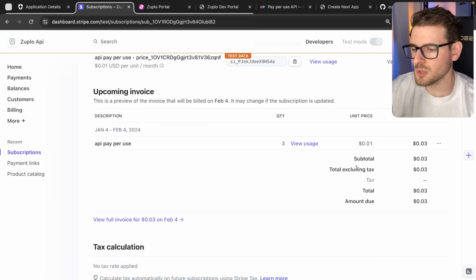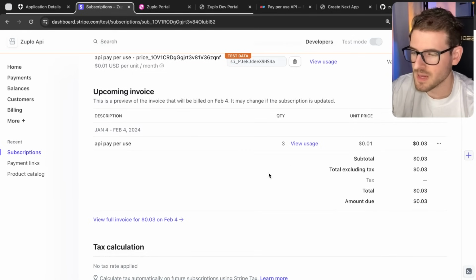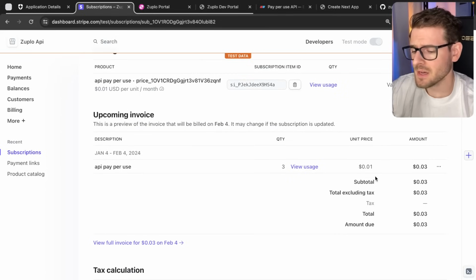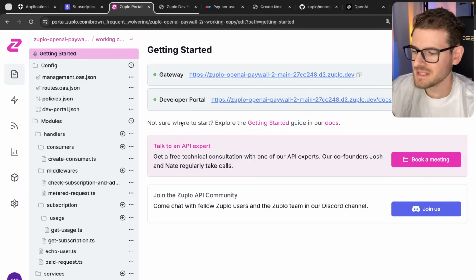So as your users are hitting your API using their Zuplo key, it's going to basically keep track of that usage. And then later at the end of the month, it's basically going to automatically charge their card based on how much they used.